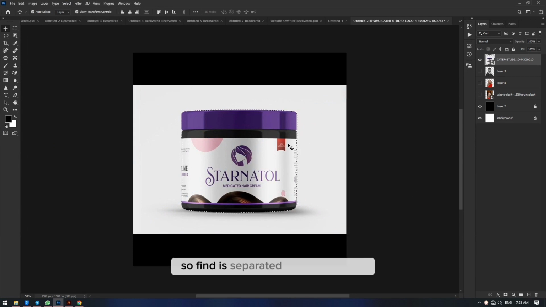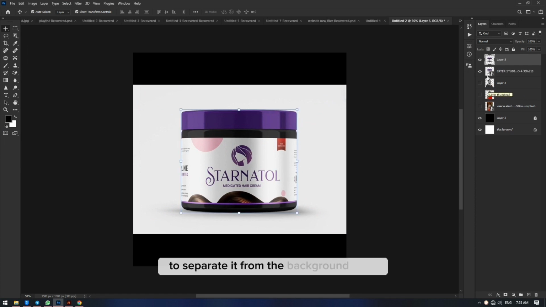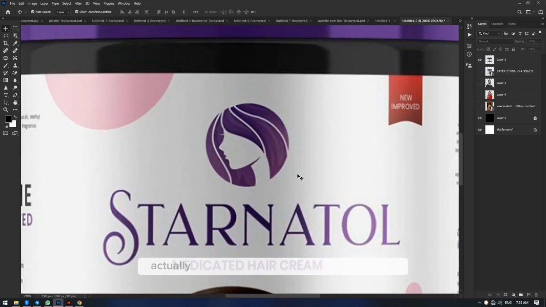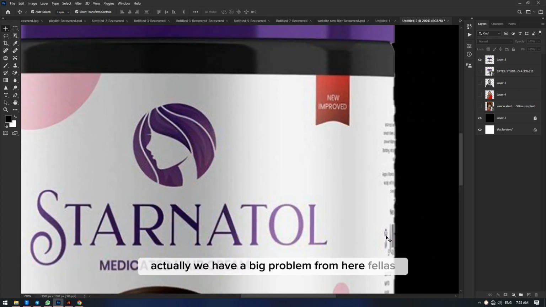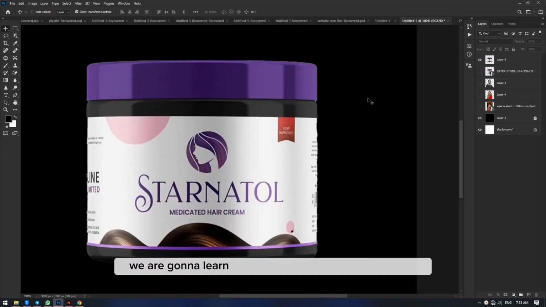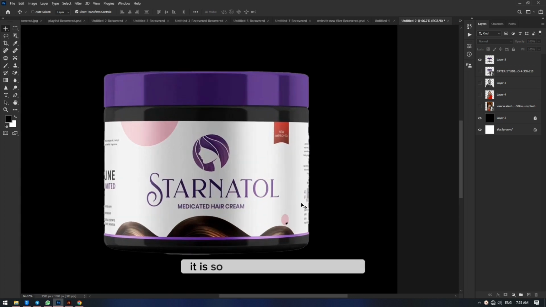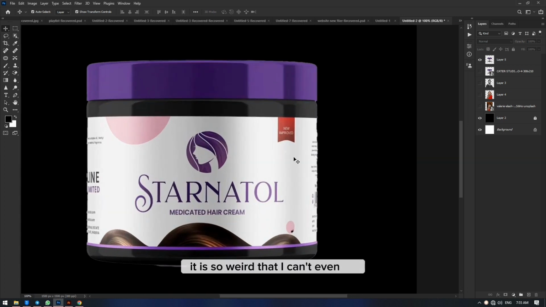So fine, it separated those edges. So let's click on Ctrl J to separate it from the background itself, and let's zoom closely to see if we have a problem. Actually, we have a big problem from here, fellas. So in our next course, we are going to learn how to actually correct those issues. As you can see from this edge, it is so weird that I can't even understand what's going on there.